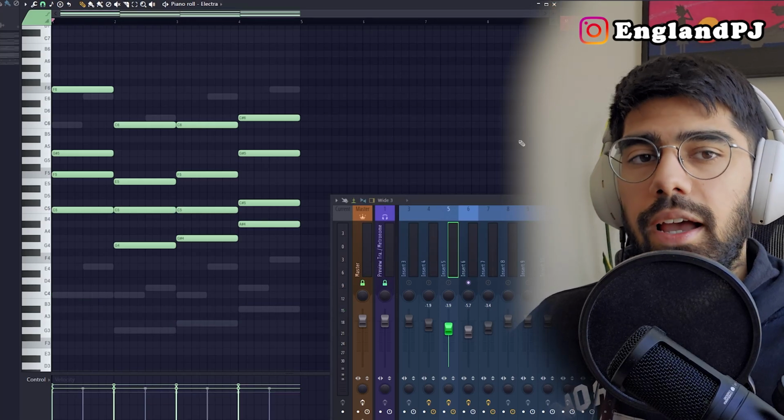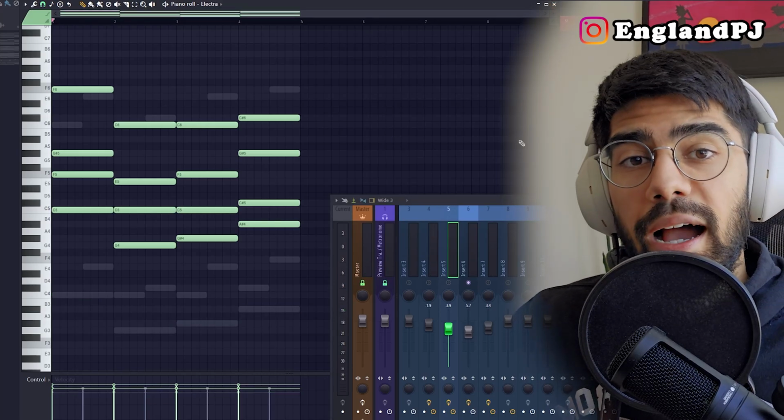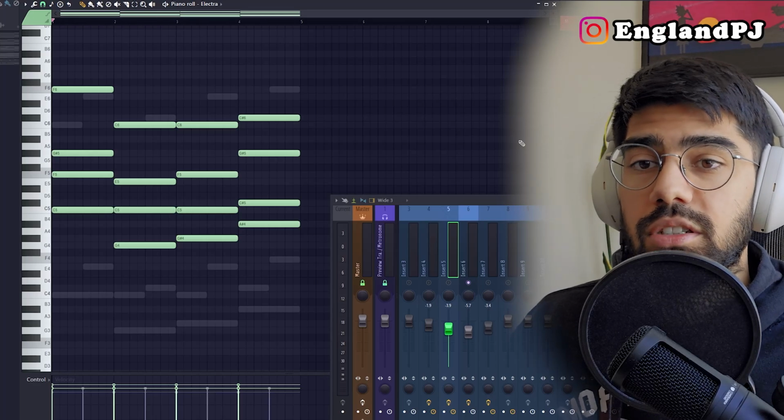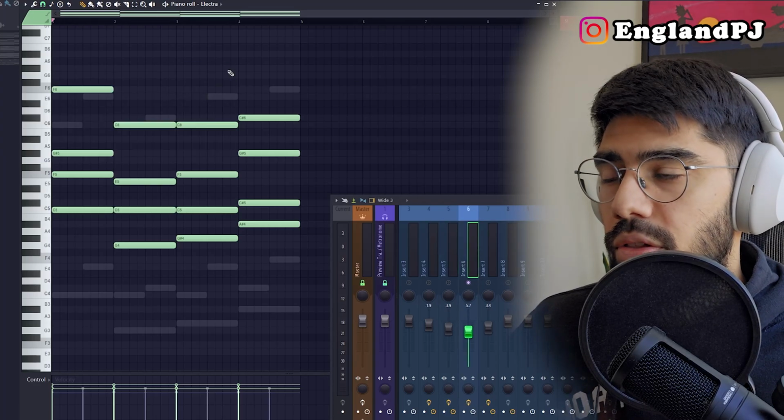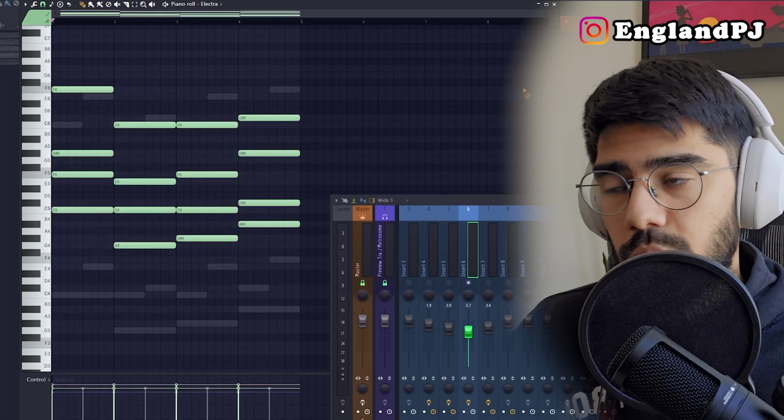For this I use Electra, and this is where it gets interesting. If you have ARPs in your VSTs, try and use them because it does give you a really nice bounce. And this is what I came up with, copying those same chords.